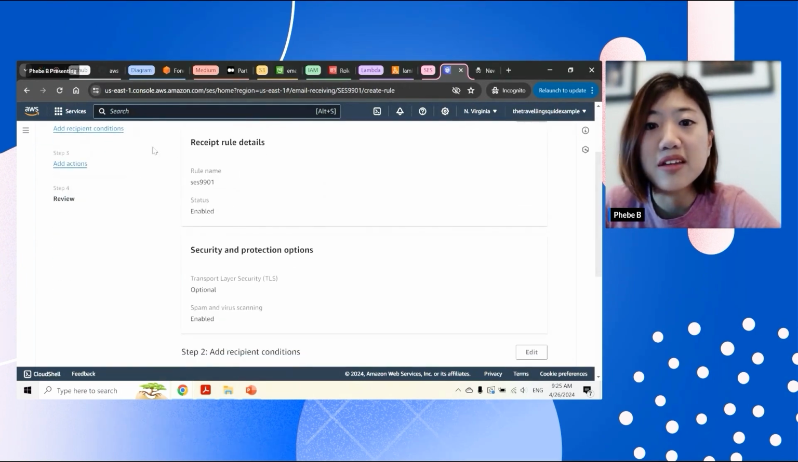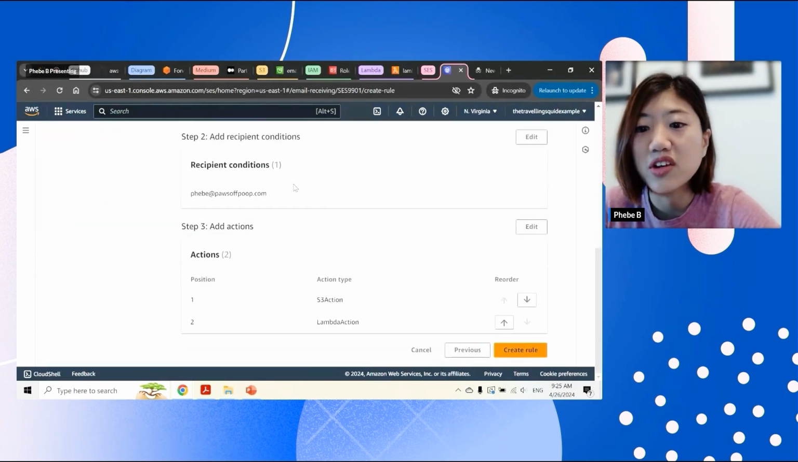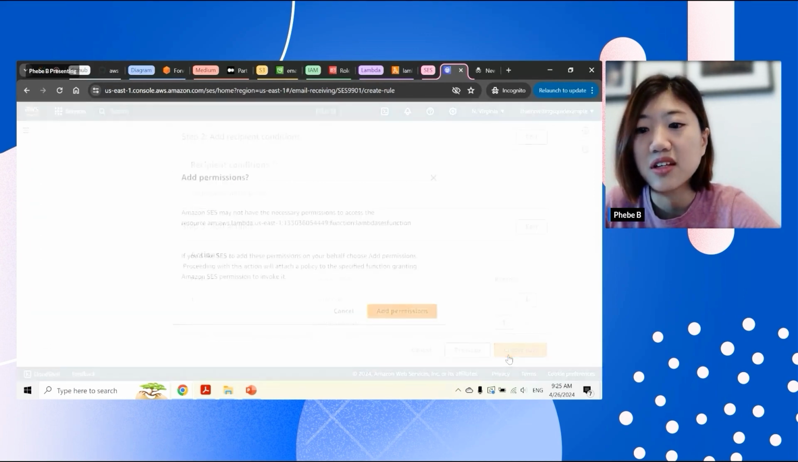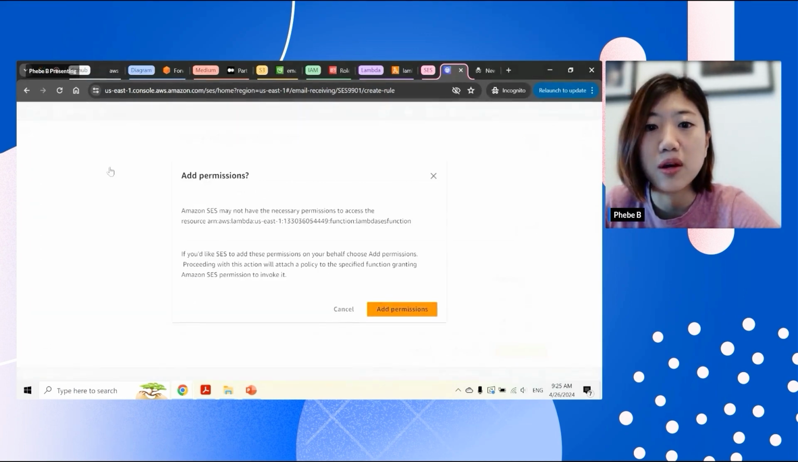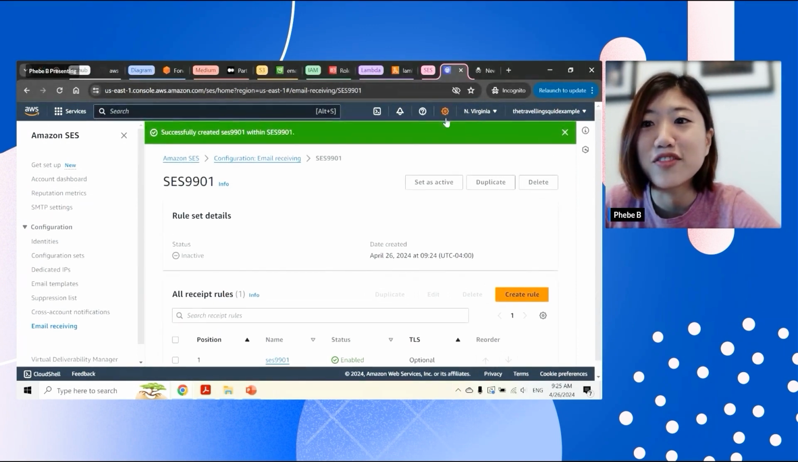Once I'm done, I will just review the receipt rules, make sure all is good. And what you will want to see is S3 action and Lambda action here. You do have the ability to order the steps as well, but in this case, we are correct. And I will just create rules. It says to add permissions necessary for the Lambda function, so I'll go ahead and click add. And perfect, we have our SES configured.